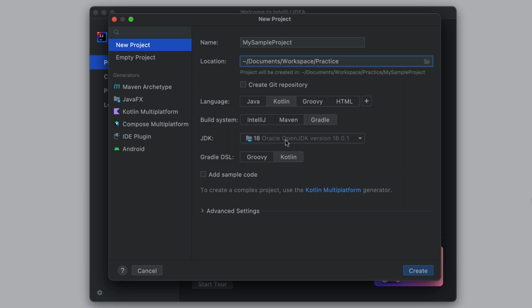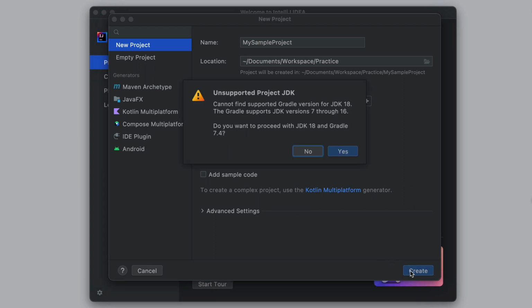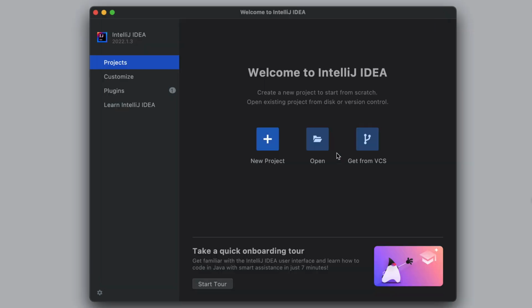For JDK, here we can change the version of the JDK we want to use. At the moment I'm capturing this video, 18 is the latest version. For Gradle DSL, select Kotlin, and there is no need to add sample code, so leave this option unchecked. Now we can click the Create button to create our project. If it shows this dialog, just click Yes.